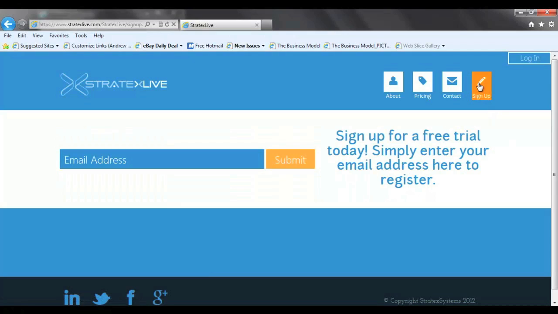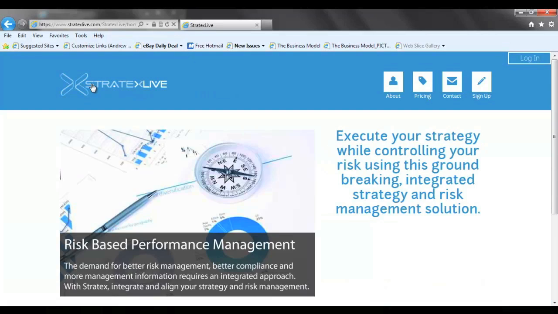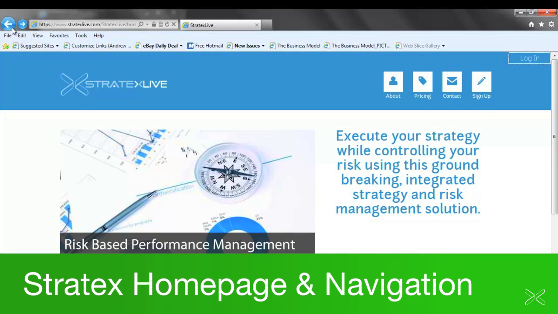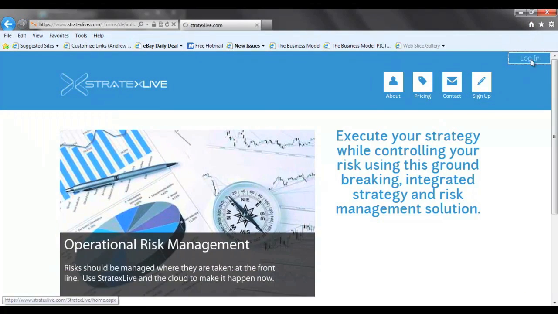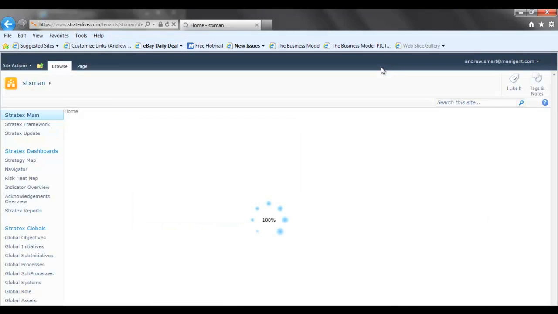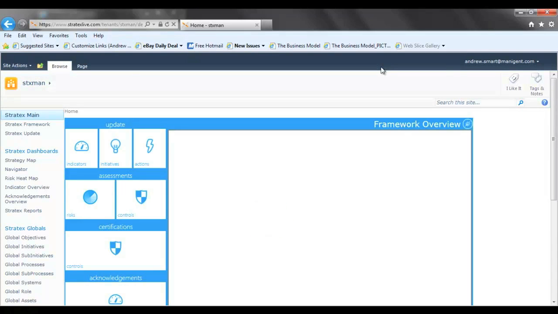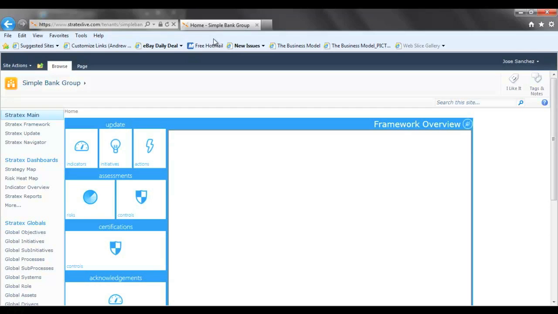Signing up could not be easier. Simply add your email address to this box and you will receive an email with instructions on how to complete the sign-on process, add new users, etc. Once you have a StratexLive account, you simply log in and that takes you to the home page of the StratexLive solution. And you'll be presented with this initial front screen.